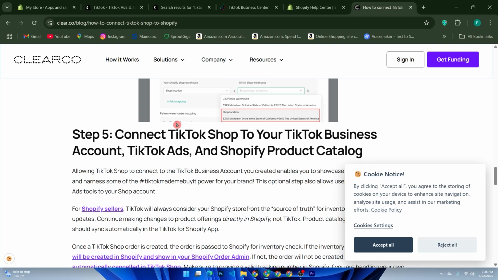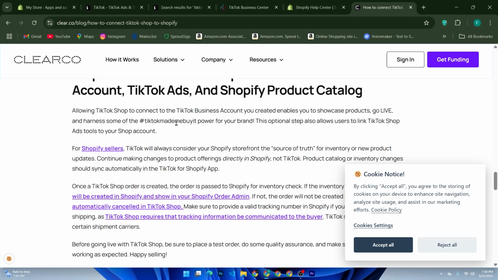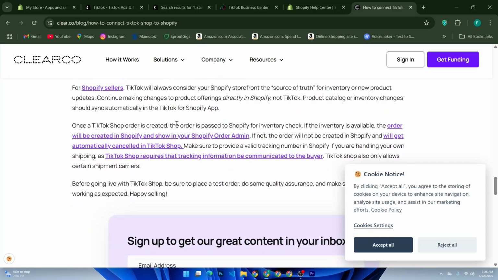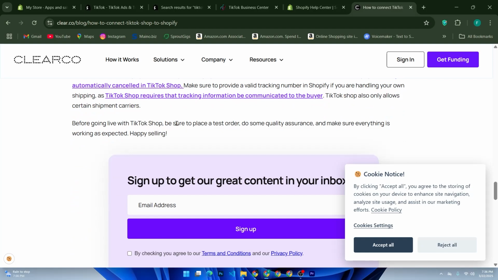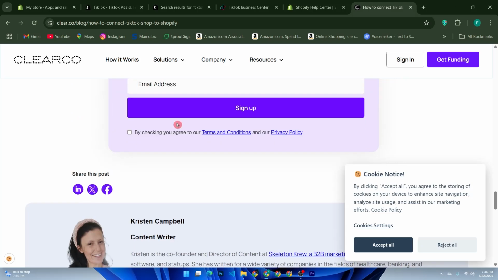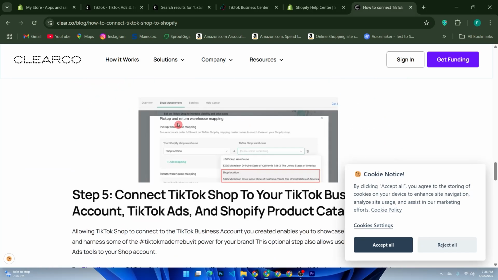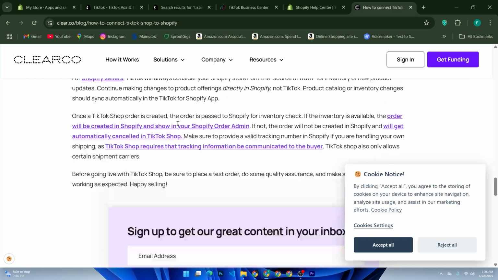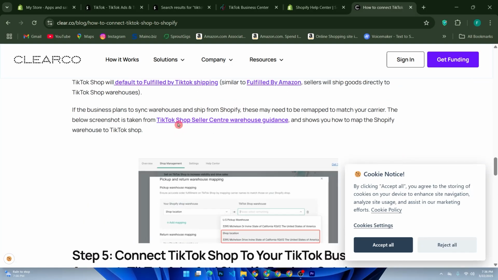Now sync your products to TikTok shop. Go to the TikTok app in Shopify, find product sync option and choose which items you want to sell on TikTok shop. You can enable auto sync for automatic updates or manually select products.